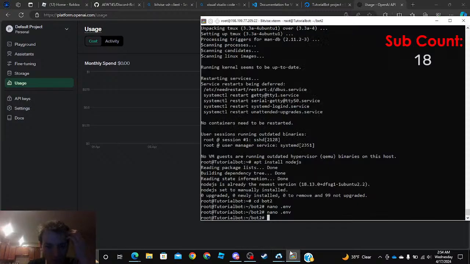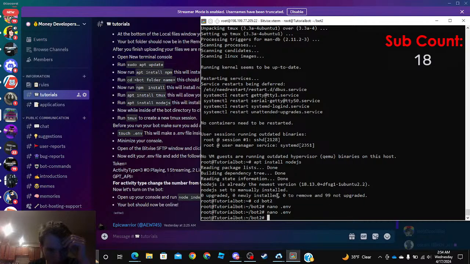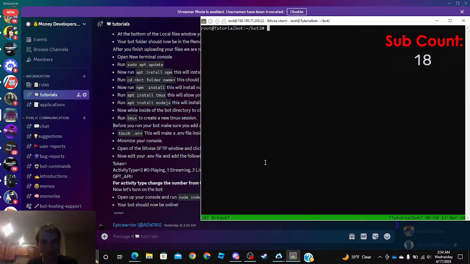So once you fill out all that info, what you want to do now is type tmux, and it's going to create a new session. We're on session 0. So now you want to say node index.js.